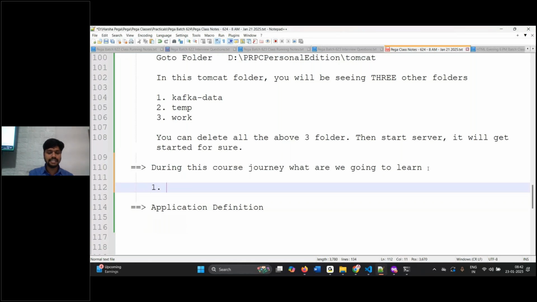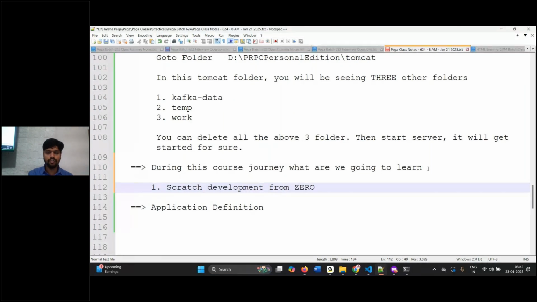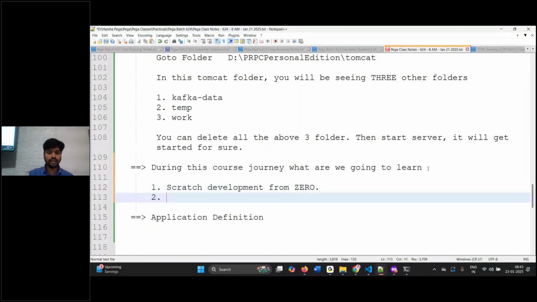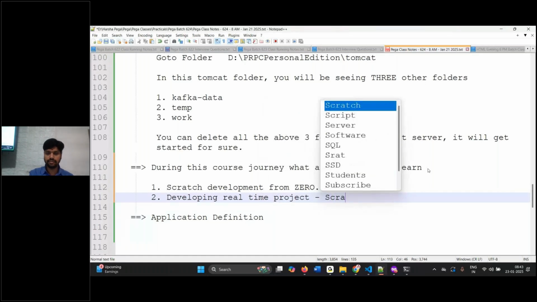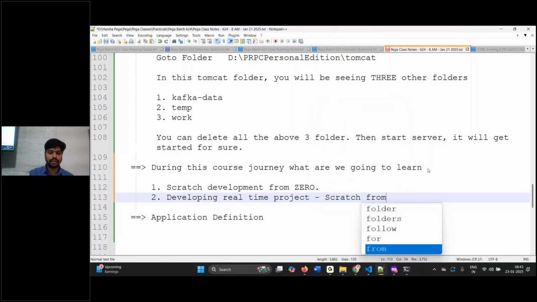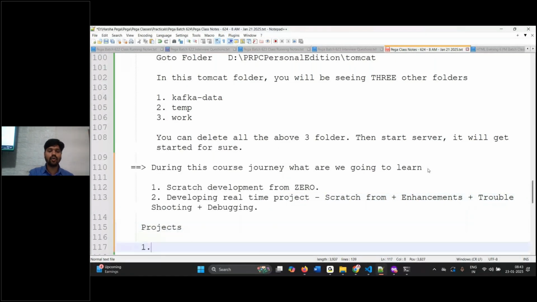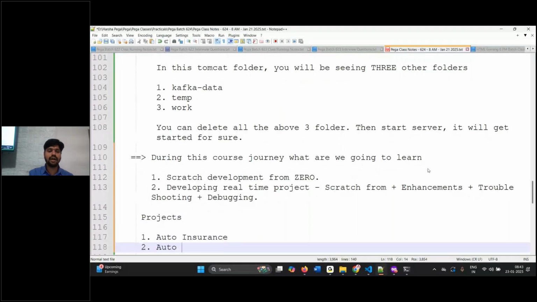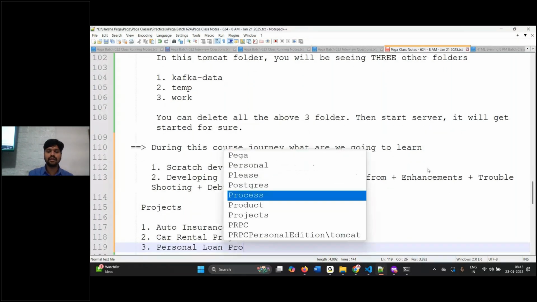on learning development from scratch, from zero. So we'll be working on developing a real-time project, everything in the manner of scratch development, plus debugging, enhancements, plus we'll be learning troubleshooting. Auto, that is the car rental project, and the personal loan project, that is covered post training.